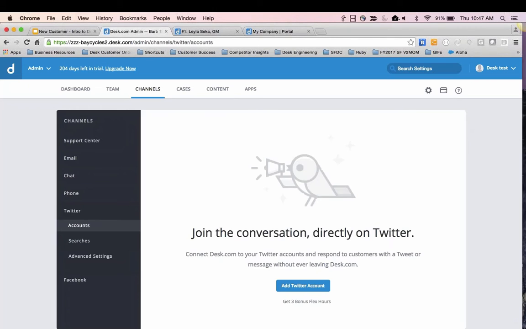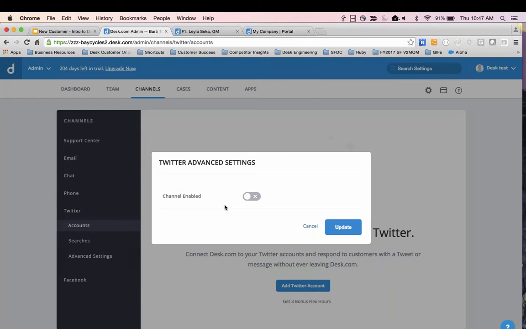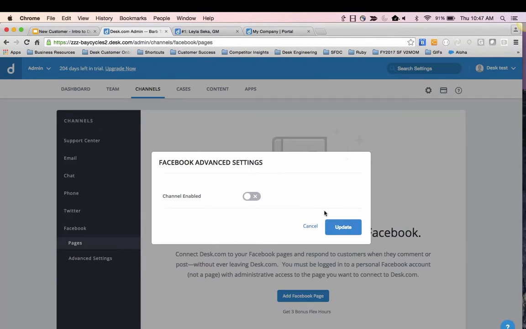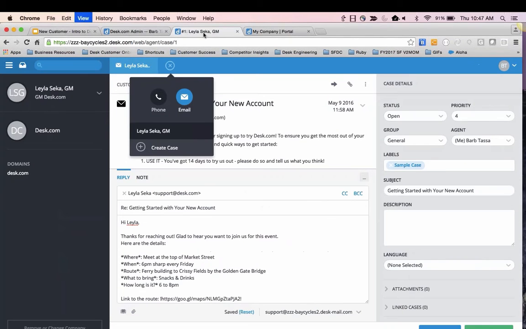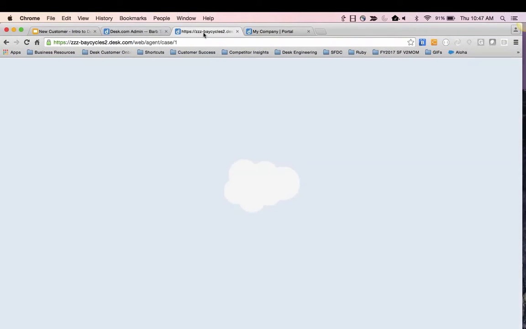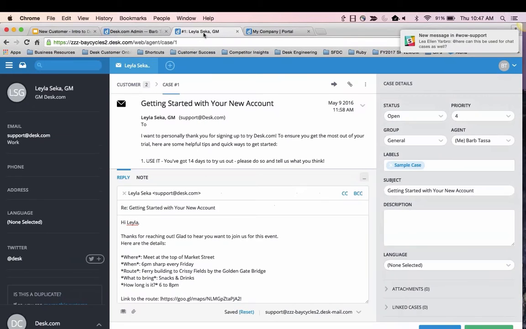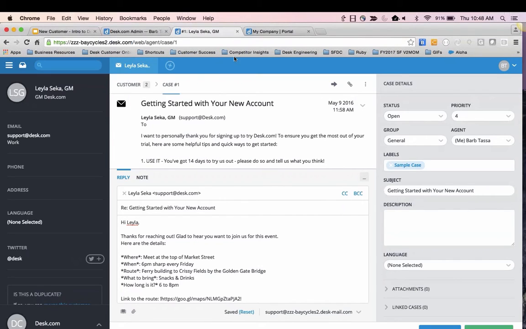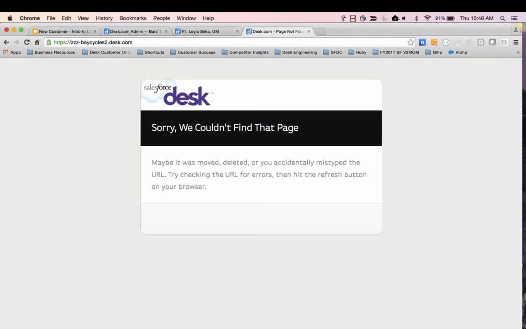And then let's just double check how Twitter, advanced, so that's off. And then Facebook, advanced settings, and that's off as well. So now, just as confirmation, if I refresh my agent view, I should only see an email case come up. And the same thing, if I go back to the portal and I hit refresh, that should be not available.